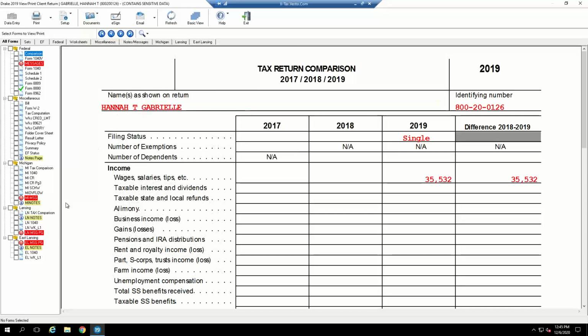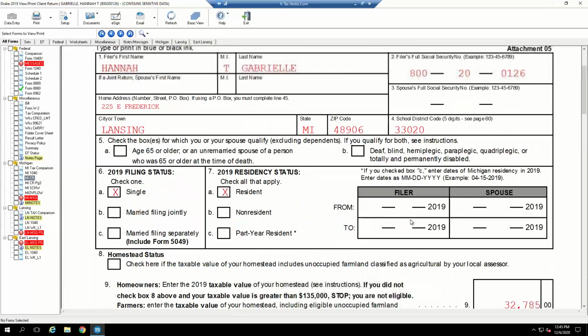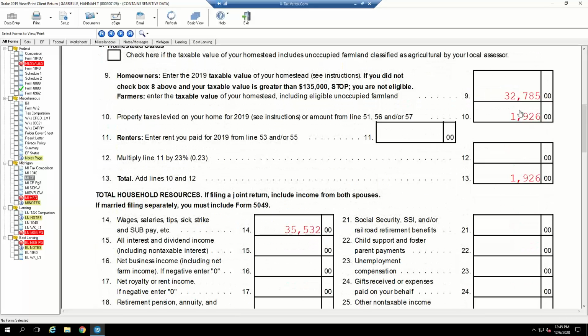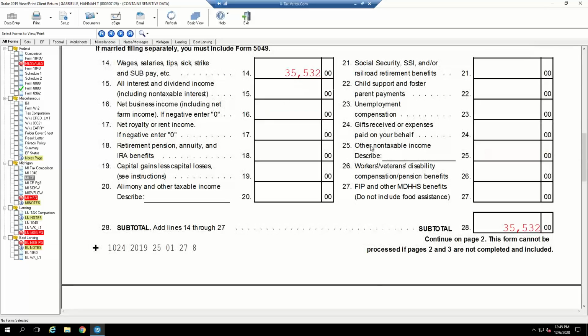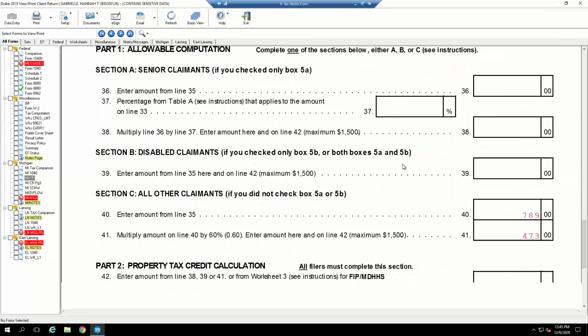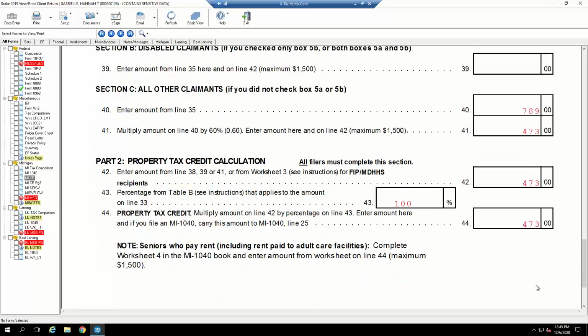Continue. So if you look down here, Michigan, there is no heat credit because her income was too high for being single. Property tax credit, she is getting a property tax credit. Here's her taxable value of property taxes. Here's her income. Calculation spits out a decent property tax credit. That's a nice one, 473. That's pretty standard. And of course, that gets rolled into their overall refund.